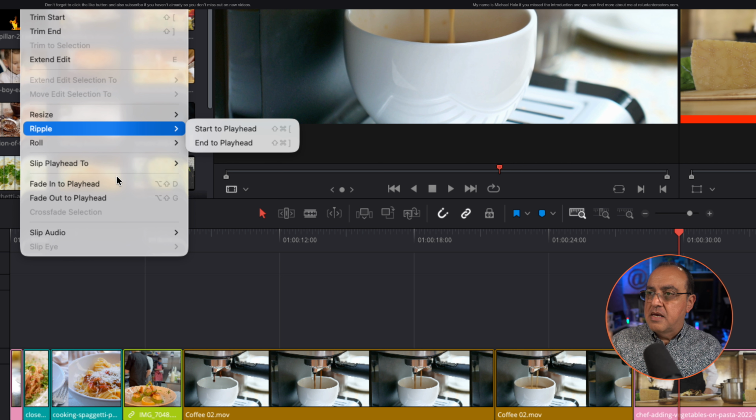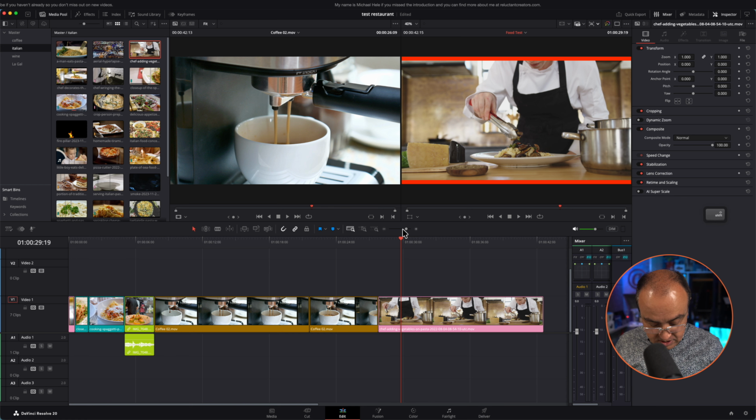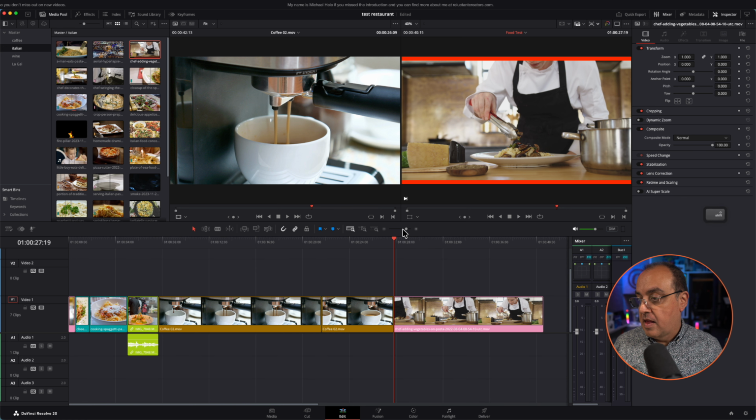That's a mouthful. So I'm going to tell it to use ripple. Let me have a play with that. Shift Command square brackets. And you would have noticed instantly it took the clip, cut it, and removed the unwanted material.